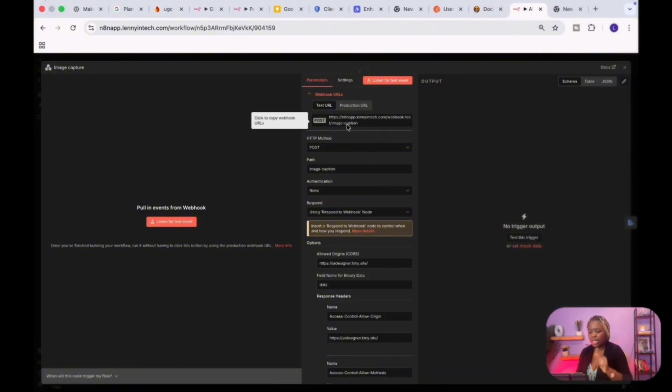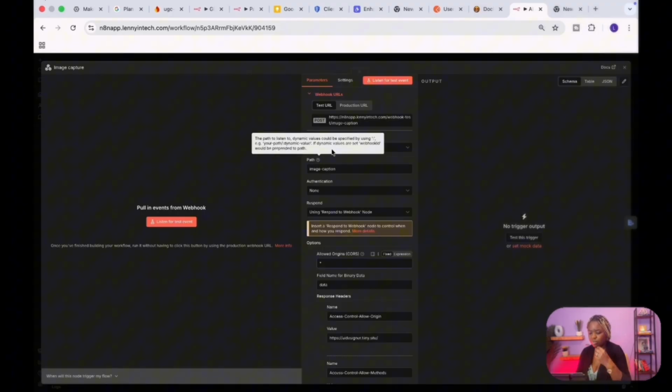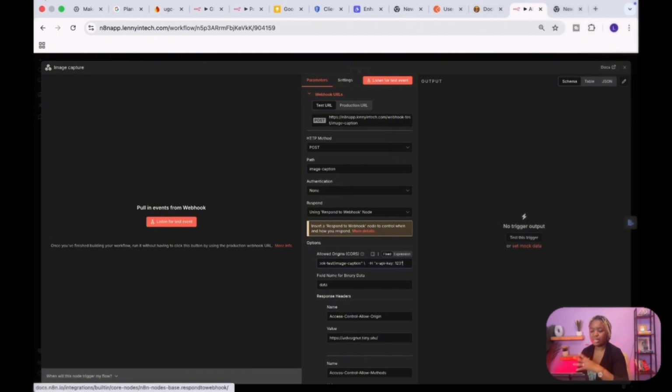Now, the other thing that could be a problem in here is, let's say I didn't put in any CORS origin and I put a star instead. What this means is that anybody coming from any website, regardless of whether they're coming from the specific website, which in this case is the AI designer website I deployed on TinyHost, anyone coming from any place, whether they are coming from their shell or anywhere, as long as they have access to my webhook URL here, they'll be able to communicate. And let me explain what I mean by that.